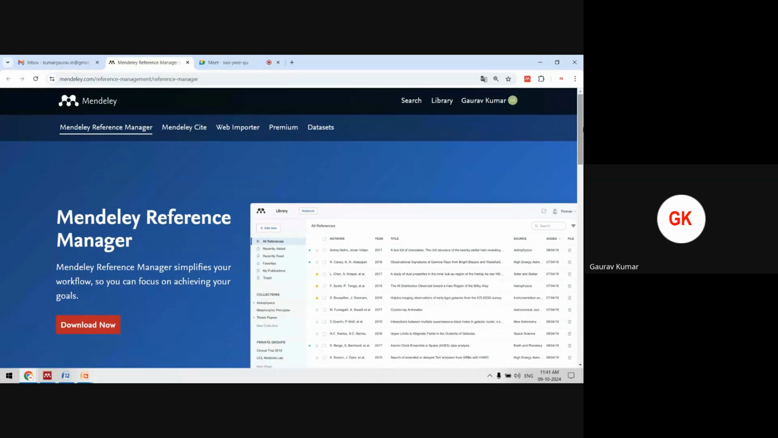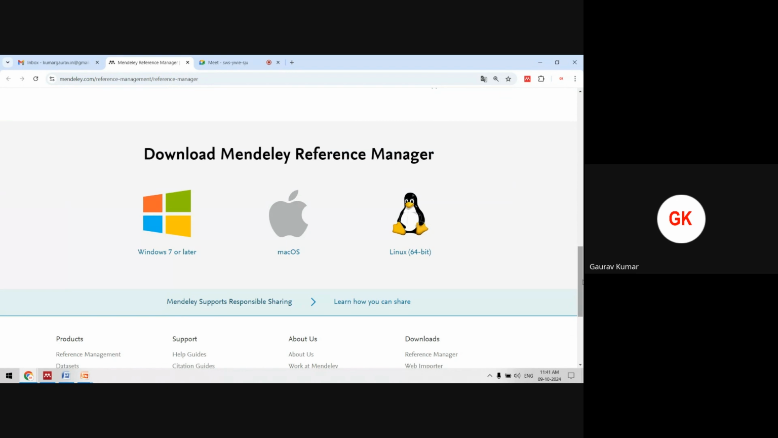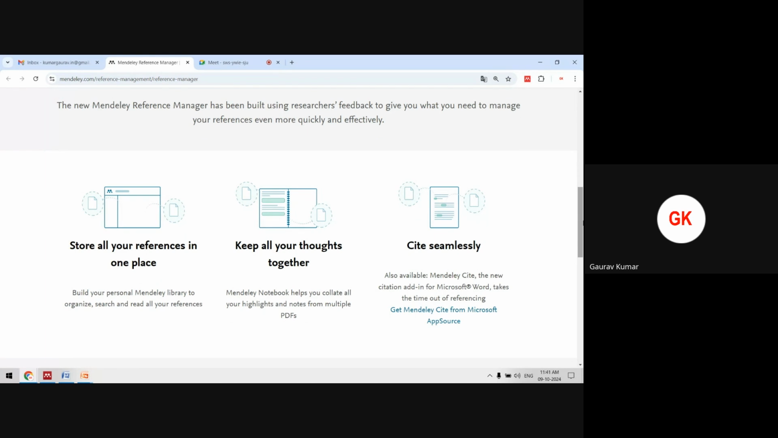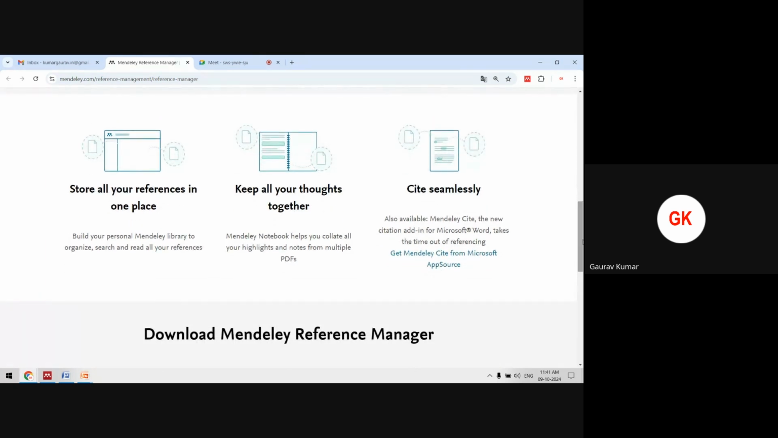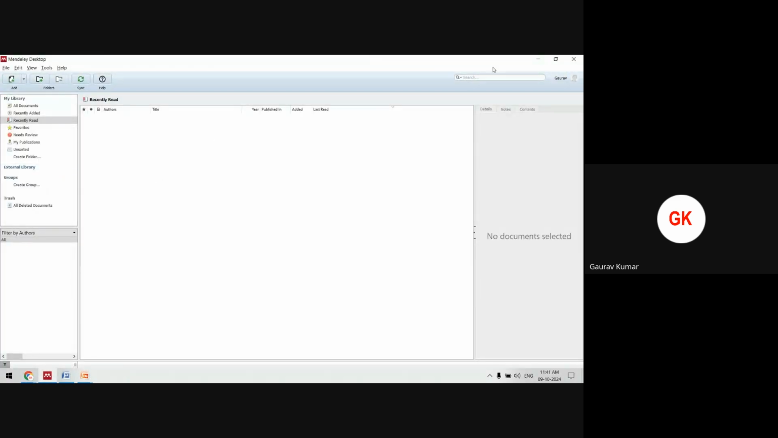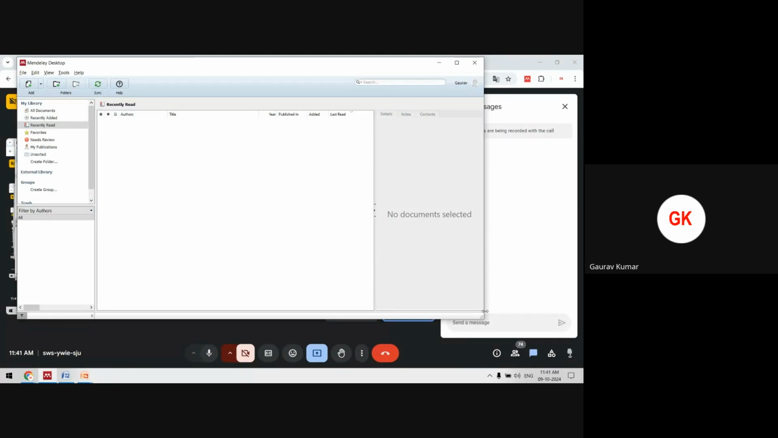Its official portal is mendeley.com. You can download it for multiple operating systems, whether you are using Mac, Windows, or Linux. I have already downloaded this software in my system. And one more thing: if we want to transform our documents into multiple formats, for example to PDF, or export to another format, that is also possible. I'm placing it this way so that in between this session I can read your messages also.